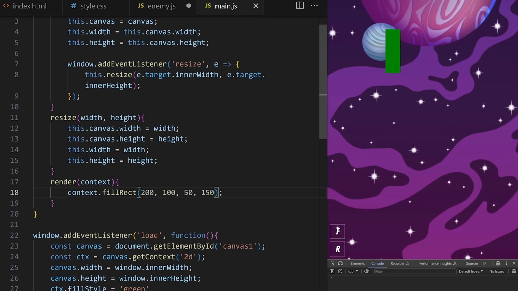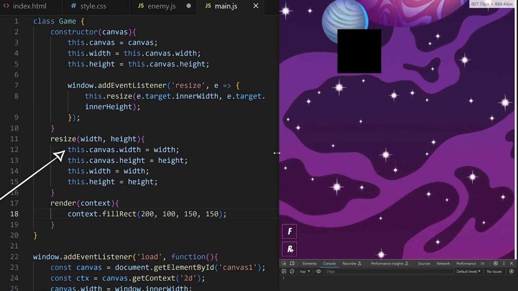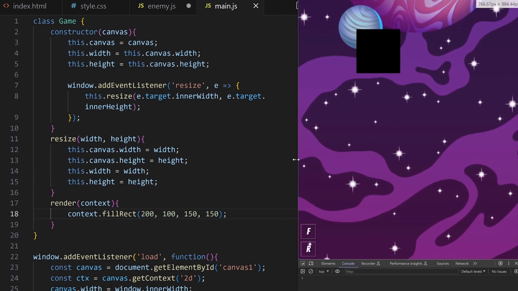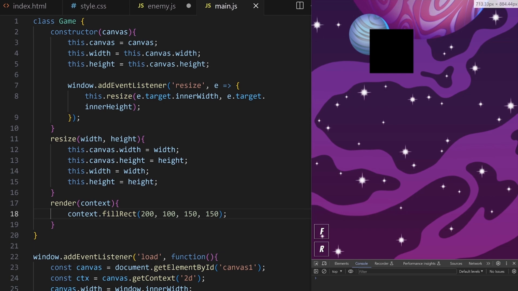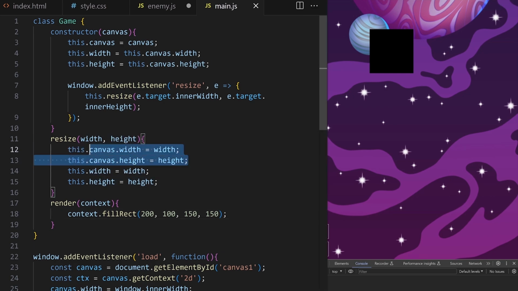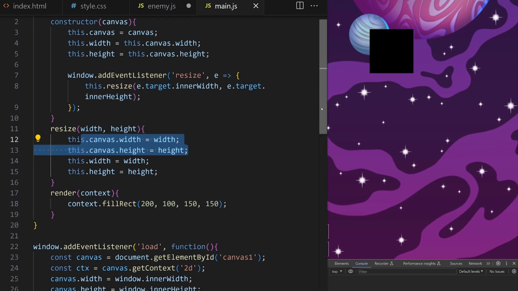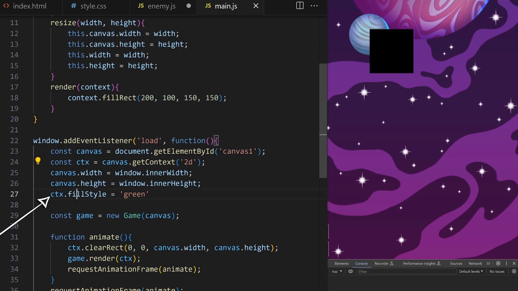When I resize browser window, resize event listener will trigger our custom resize method, which sets canvas to the new width and height. As a side effect, when we resize canvas, it sets canvas state to default. All the properties will be reset, including fill style, which will be reset back to the default black color. For that reason, when we resize, we need to redeclare these styles.